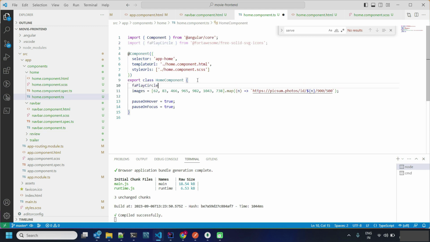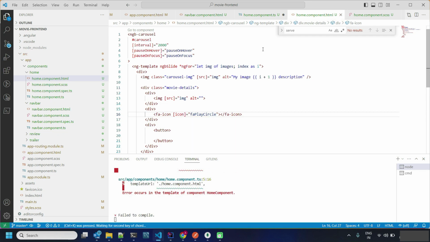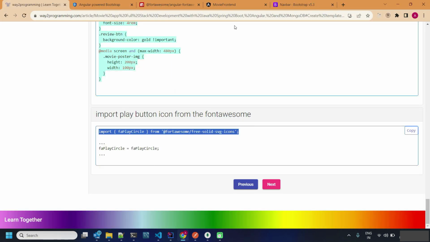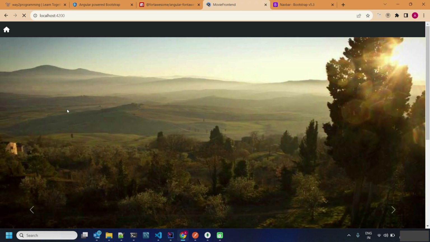and now add the instance variable for this. And in the FA icon we need to add the path, and this path is the FA play button icon. Sorry, it is not path, it is icon. Okay, let's reload. After saving all the files, let's refresh the application and see if the poster is displaying. Yeah, the poster is not displaying currently.